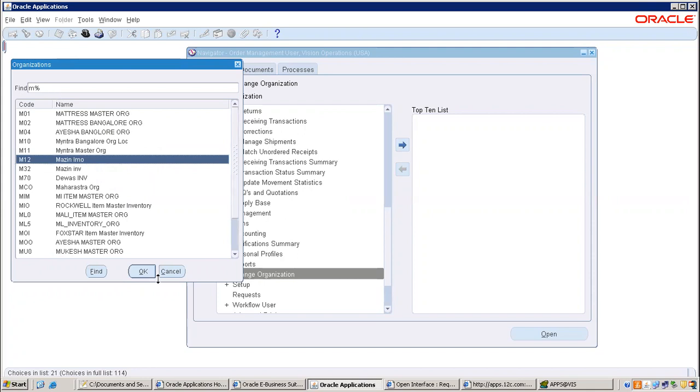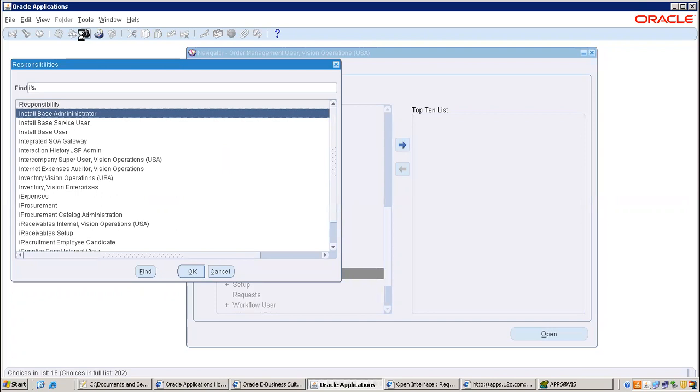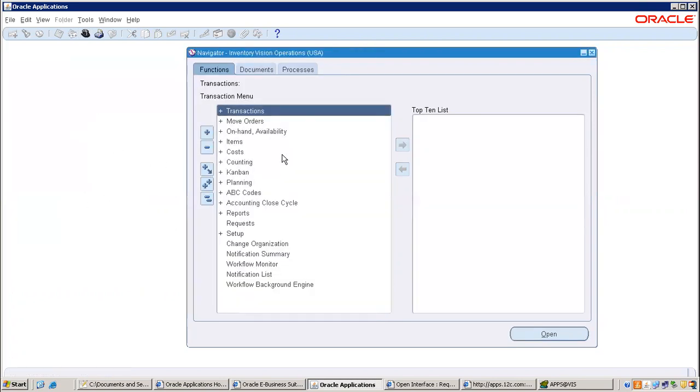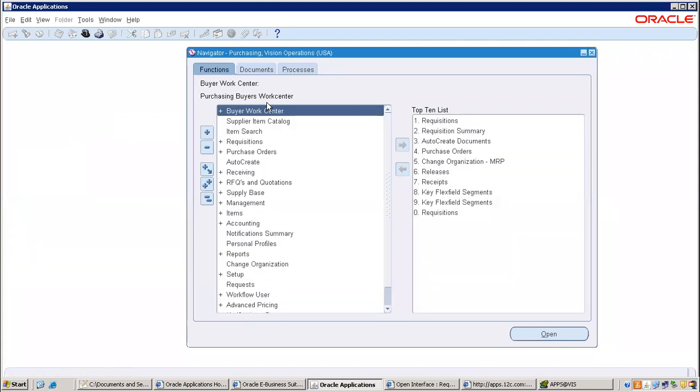Not there, right here? Definitely now you need to go to inventory. Sometimes they will restrict the data. So go to purchasing. Not inventory, guys. Purchasing. Receiving.